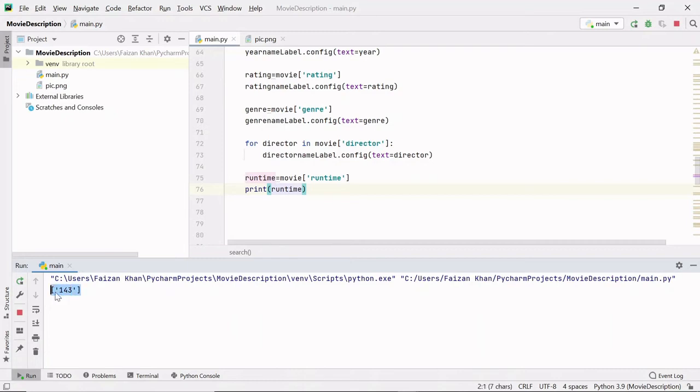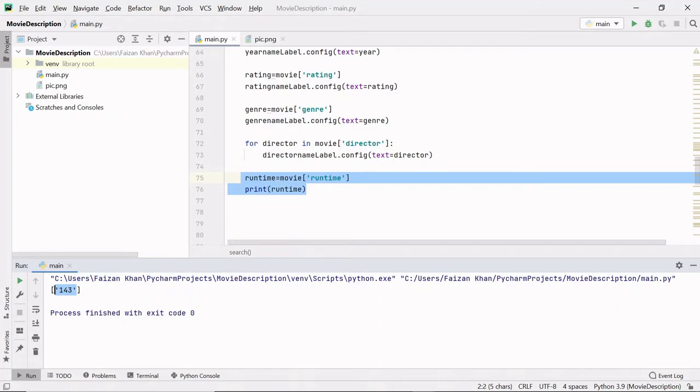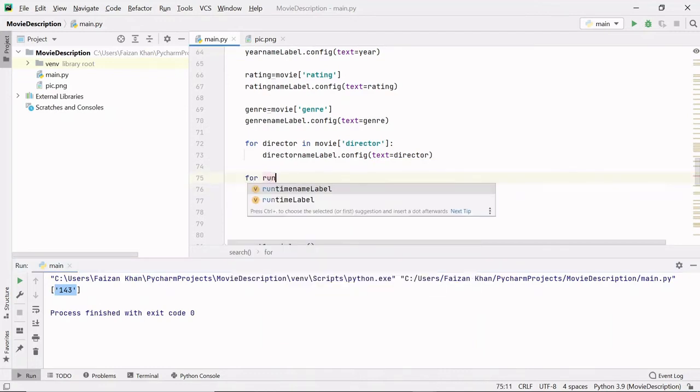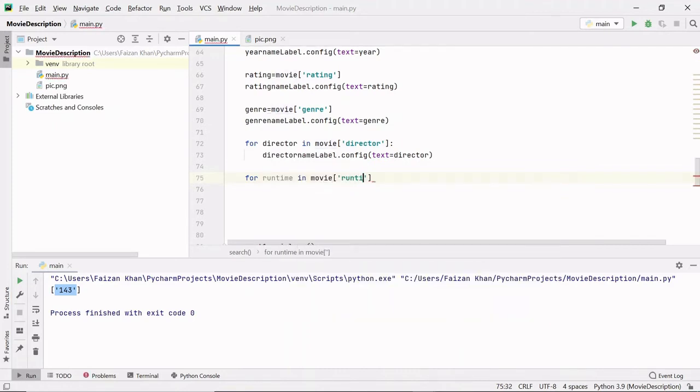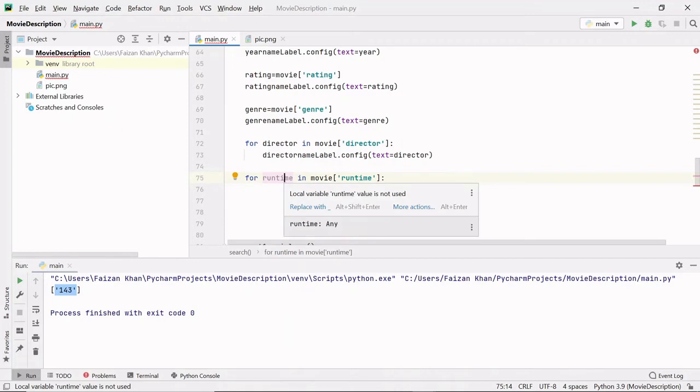Since this is a list, we can use a loop to fetch this value, and on this value we can apply the operations to convert these minutes into hours. You can see this value is in the form of a string, so we'll have to convert this to integer so that we can apply arithmetic operations on it. So I'm going to use a loop here: for runtime in movie, and in square bracket we have to pass runtime. Okay, so this runtime variable will hold this 143 as a string.